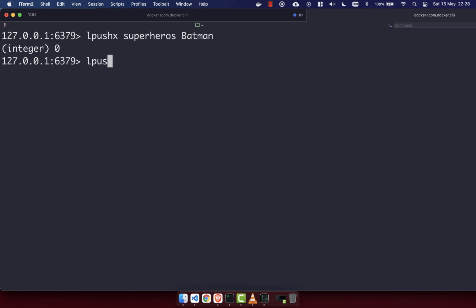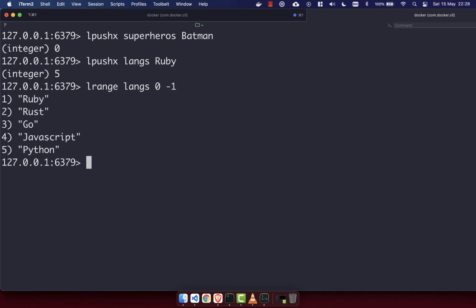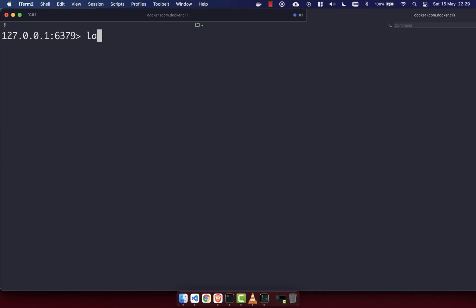So if you use lpushx langs for our languages list, which we know already exists, and let's go ahead and add back Ruby, you'll see we get back an integer of 5. Then have a look at the lrange of langs 0 to -1. It's in that list. If we do the same with our superheroes list, so superheroes 0 to -1, you'll see we get back an empty array, and that's because that list does not exist. And there is, of course, an rpushx command that does exactly the same thing from the right-hand side of the list.